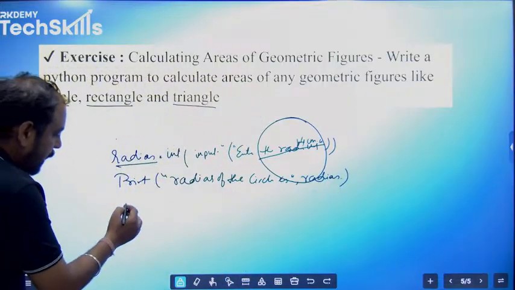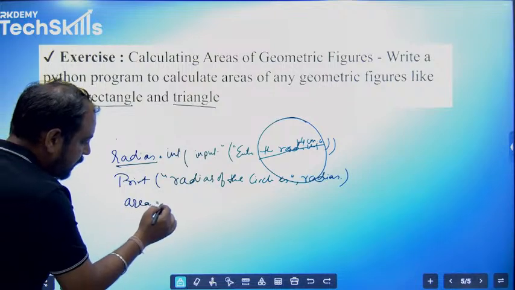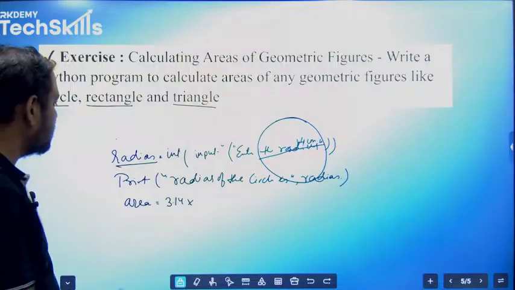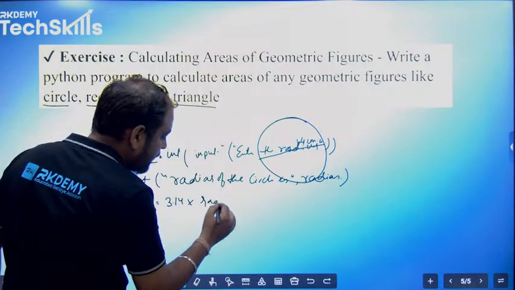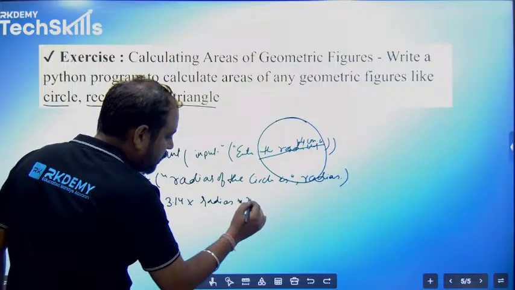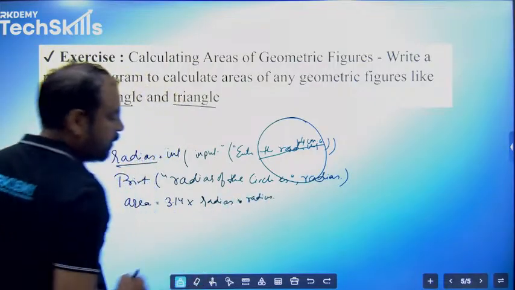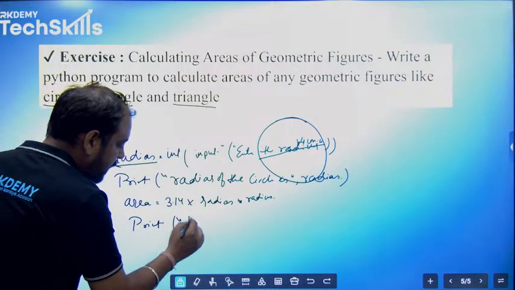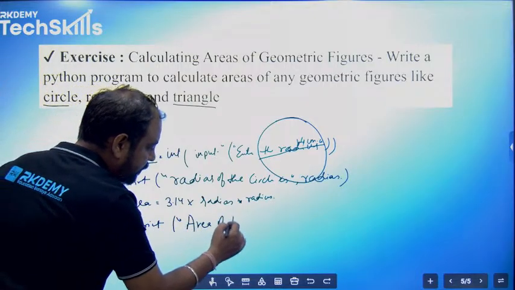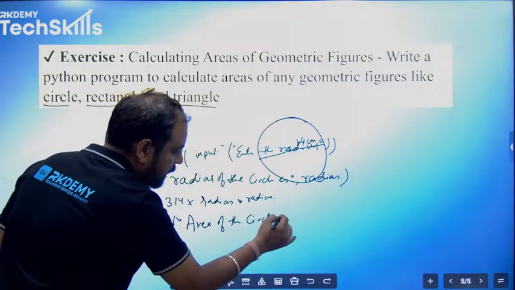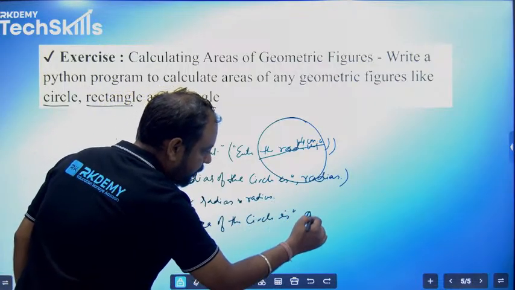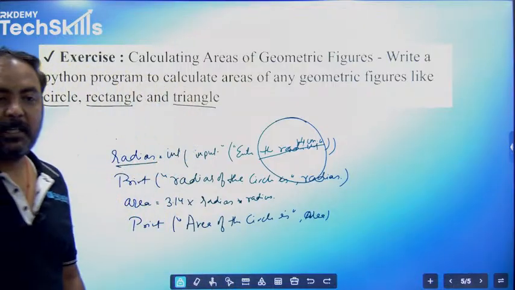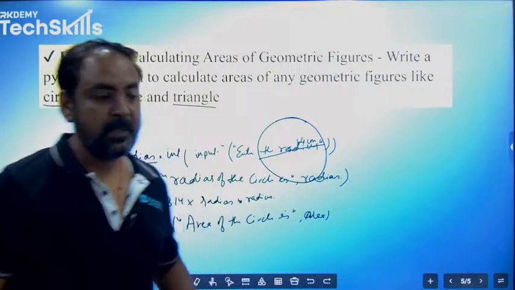Now I want to calculate the area, so area equals pi, that means 3.14 into r square, r means radius into radius. This is my formula. And finally I want to print: area of the circle is colon, area. This is how we can do it. Clear with this? Now see.